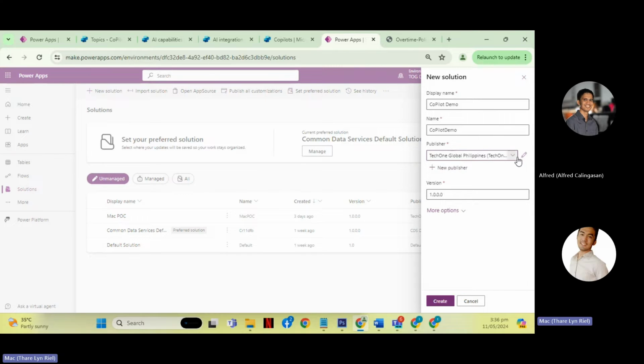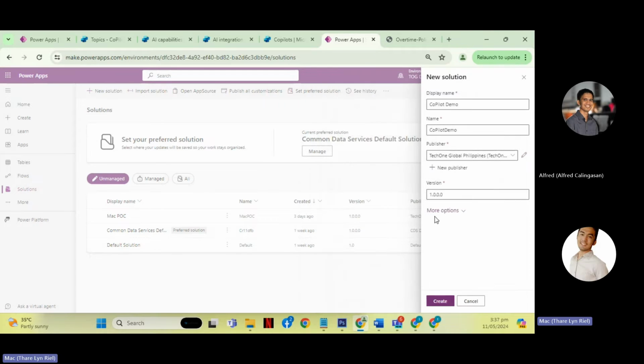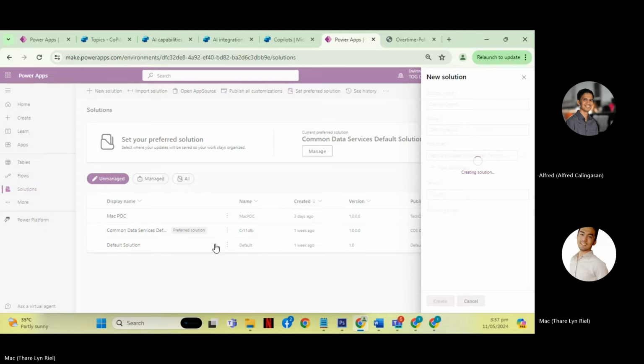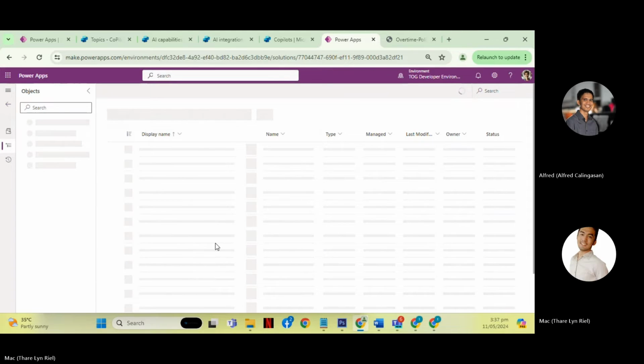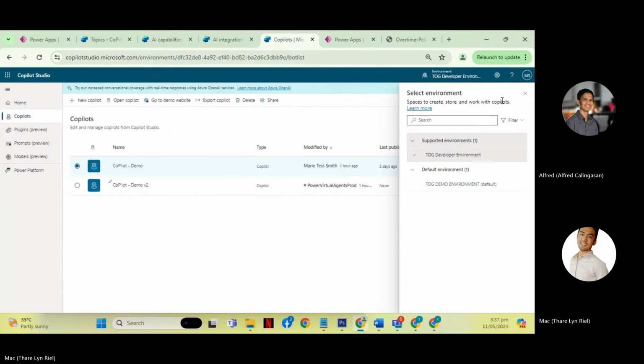If you don't have a publisher yet, you can use either the default CDS publisher or the default publisher, but it's better if you create a new one. Then after you create it, you can select it again and click create. Once created, you will now have a solution for the Copilot, which is the Copilot demo.